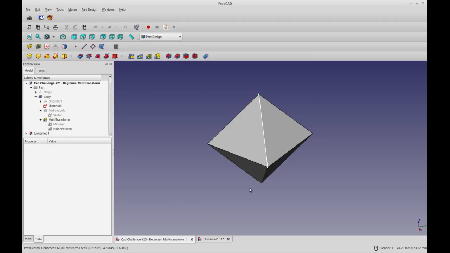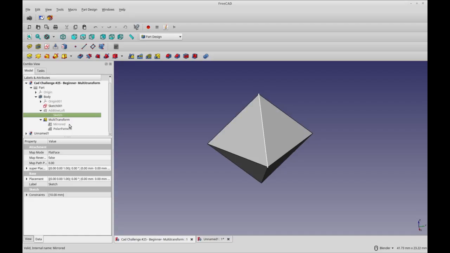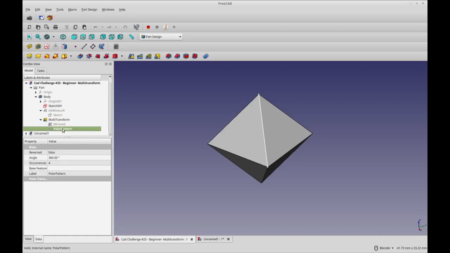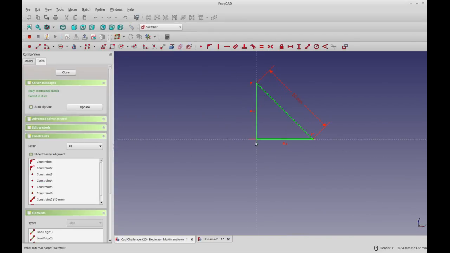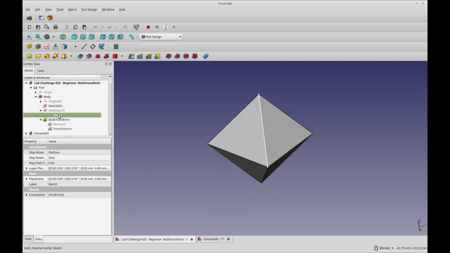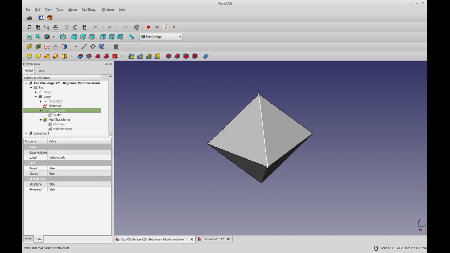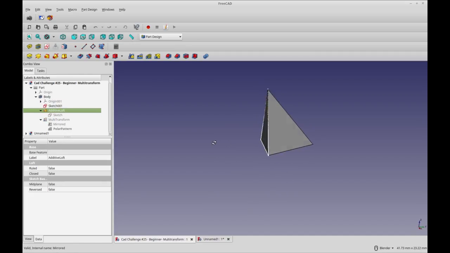So let's first do an overview of what we're going to do. If you're looking to do this on your own, you should pause this and do your work and then come back and check it out. But basically our solution is two sketches and our two 3D features, a mirror and a polar pattern. So our sketches are a basic triangle with a 10 millimeter hypotenuse and two equal sides. And then those sketches are lofted. You can see that that's the loft there.